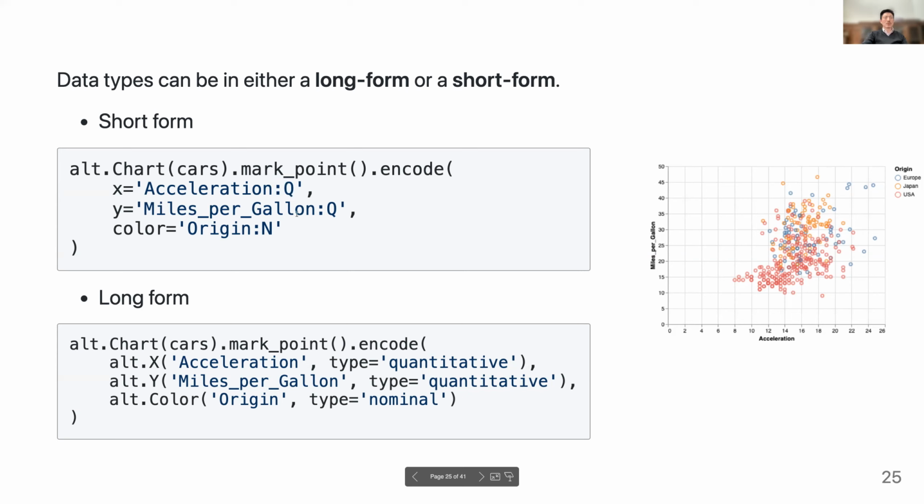I think that for the short form, you can have up to the specified attribute and the type. Okay, and then similarly for Y, you have the name and the type equal to something.